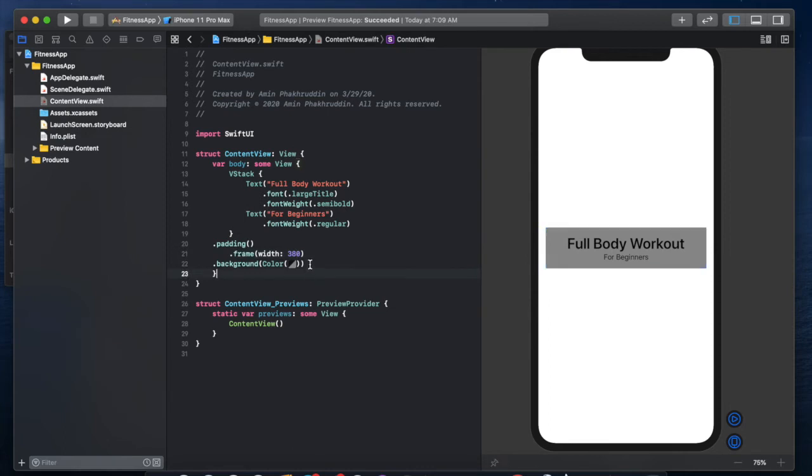380, okay. So this indentation here is a little bit off, so I'm going to highlight all of these and press Control-I to correct the indentation. So we have a vertical stack, two text objects inside of it, and we've given some properties to our vertical stack. Okay. Now let's go ahead and add our image to this vertical stack as well.